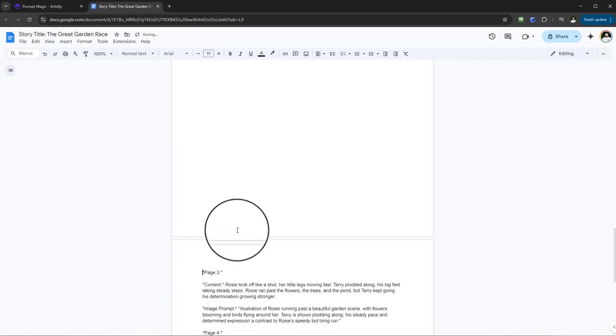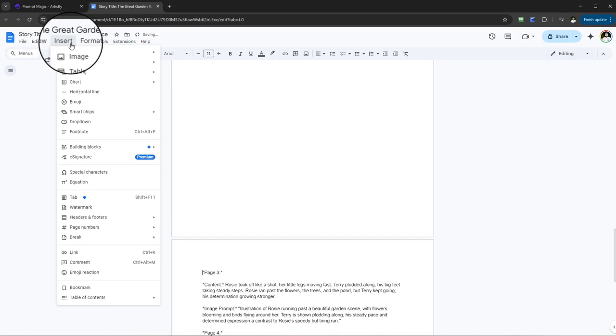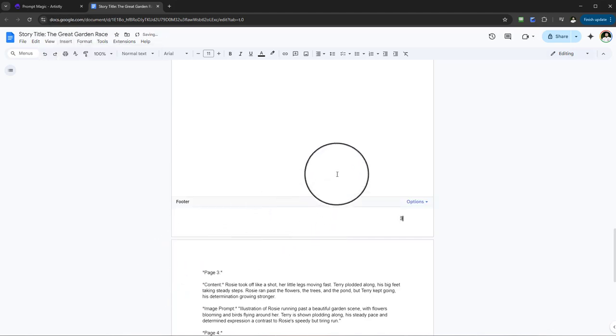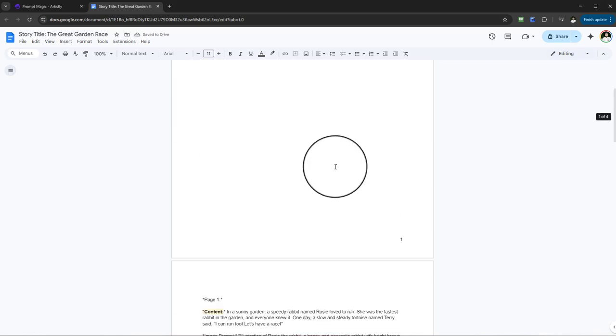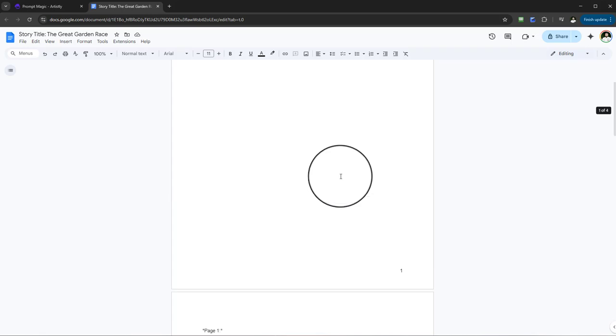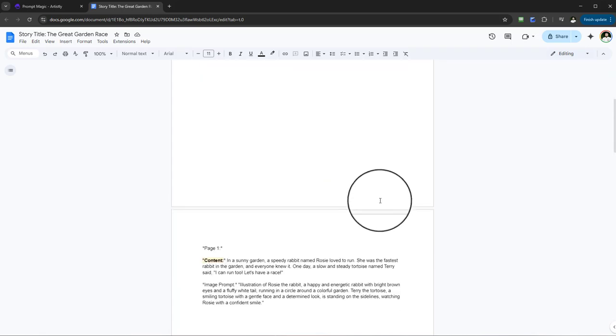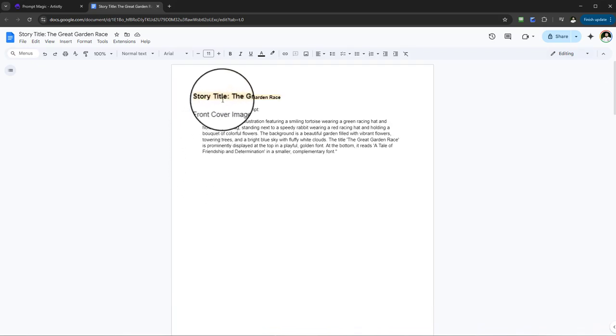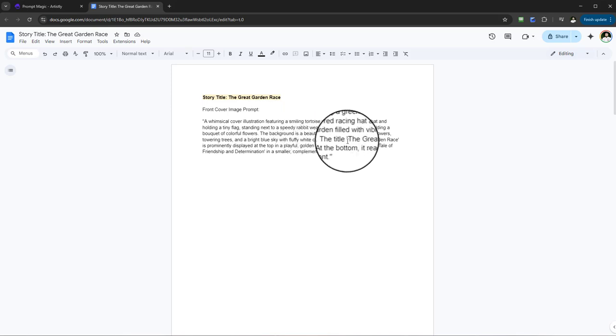Furthermore, if I want, I could go to insert and go to page numbers, and I can place those page numbers like so, and it gives me a better reference of which pages relate to what pages. If I want a table of contents, I can add that as well, and it's much easier for me to follow. So let's go ahead and start with the story title, The Great Garden Race, and here you can see this is the prompt for the cover. It does have the title here.